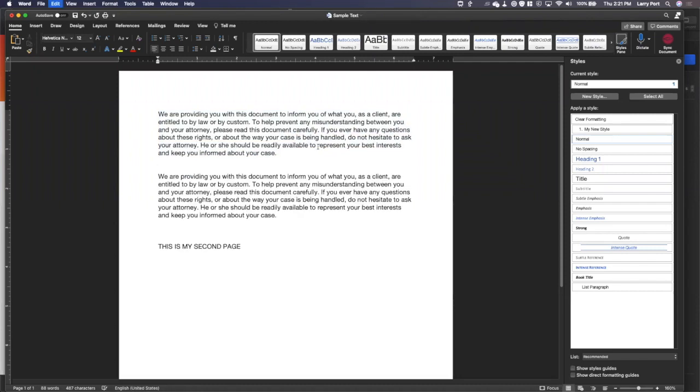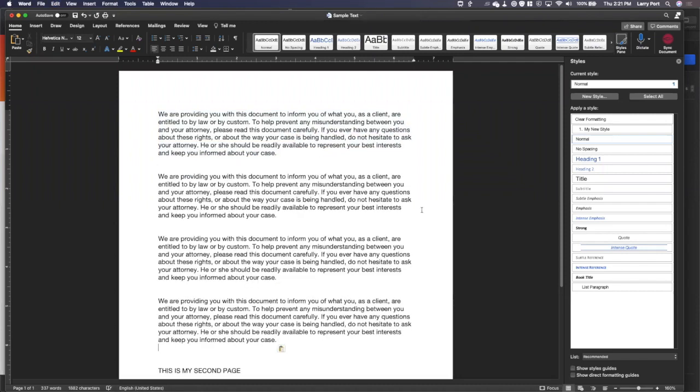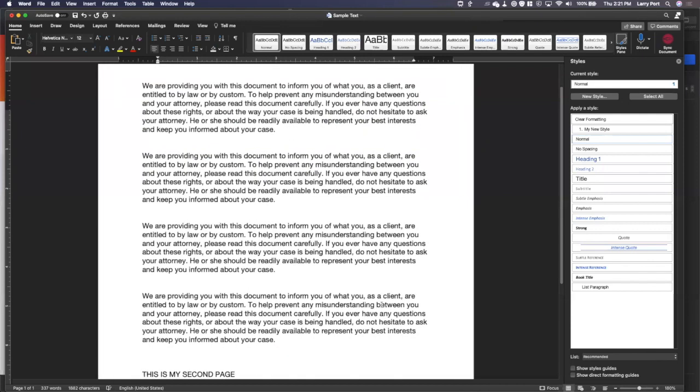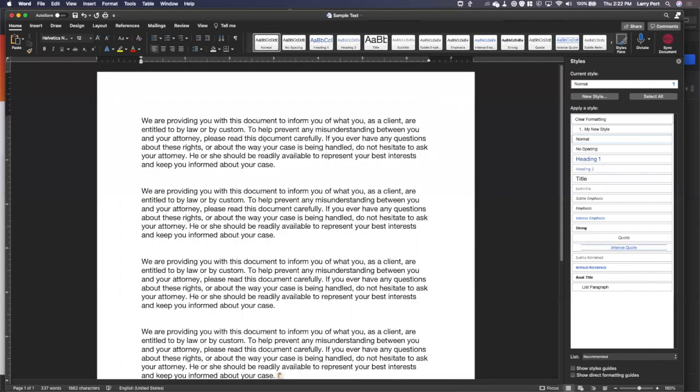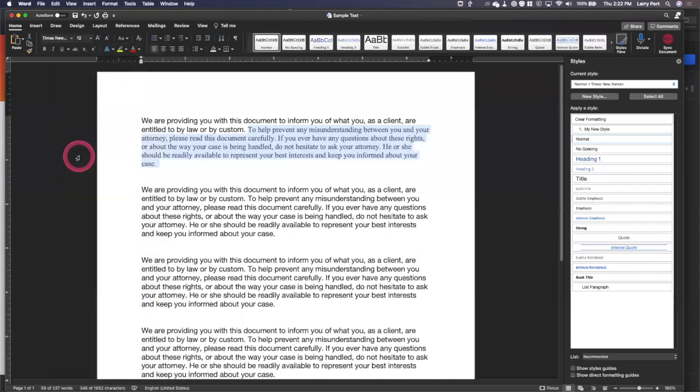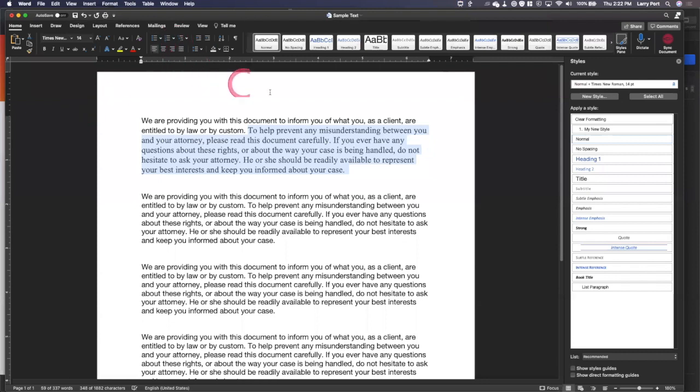So let me just add a couple paragraphs here. This is the same text, but I'm just trying to simulate text. What you do over here is in this paragraph, you highlight this text and then you manually change the font. I'm going to change it to Times New Roman, and I'm going to change it to 14-point font. That is typically how people adjust the fonts, on the left-hand side.